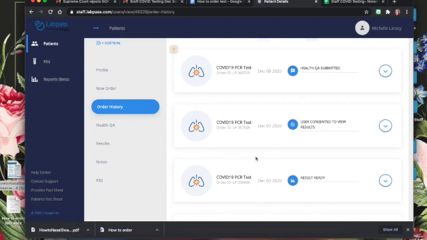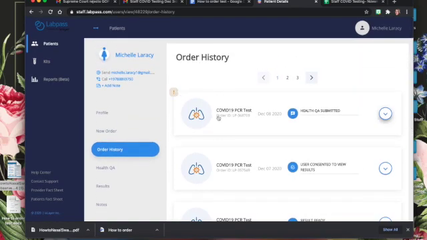Now, as you can see at the top in my order history, I now have a new order. And you know that it's a new order that hasn't been fulfilled because there's this little exclamation point right here. And that means it's new. This is the one you're going to want to use. All the rest of them have already been filled.